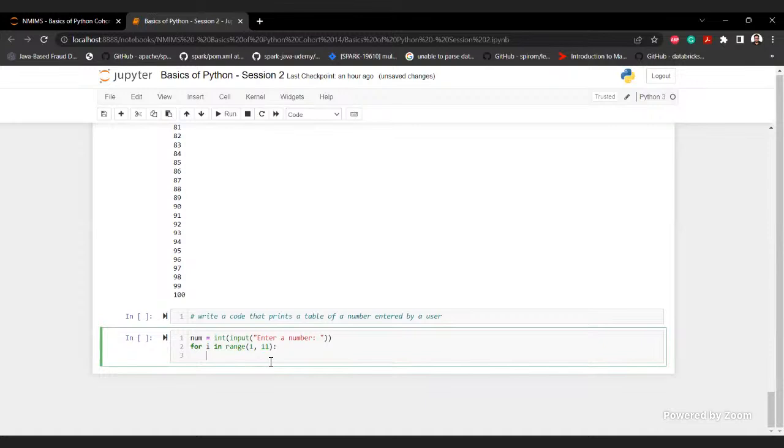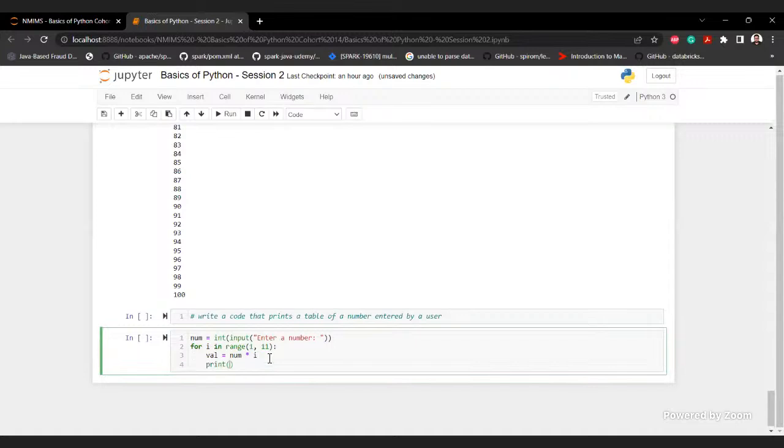Now, what should I write here? Yes, so let's say value is equal to num. Num is basically the number that is entered by the user, multiplied by, I'm using a star operator, which is used for multiplication in Python, multiplied by the value which i takes from 1 to 10. Yes or no? And finally, print the result one by one, right?